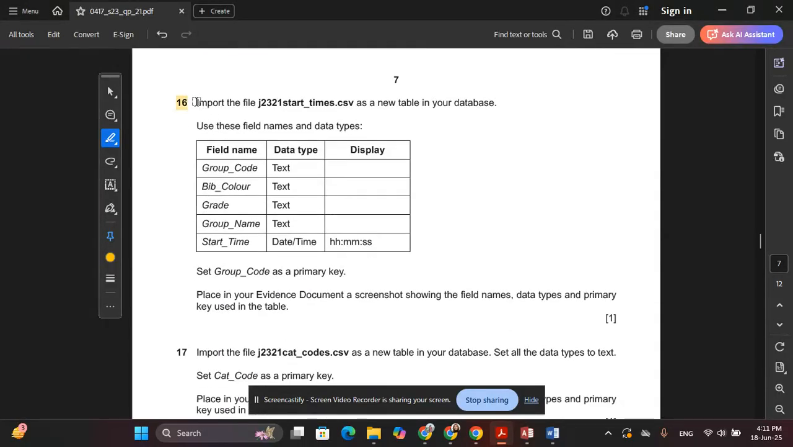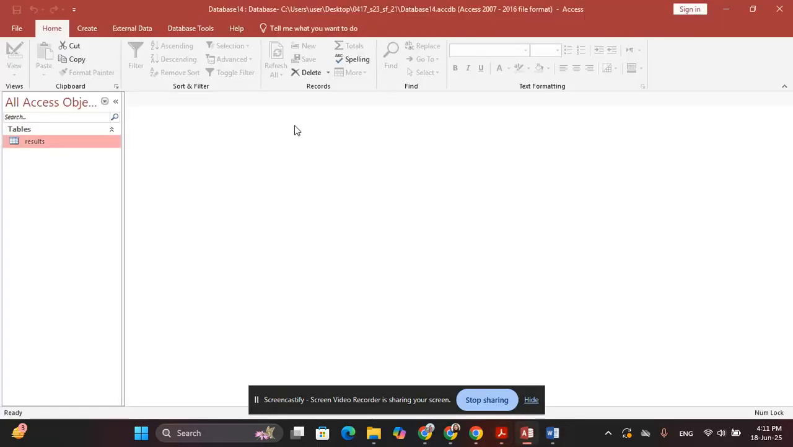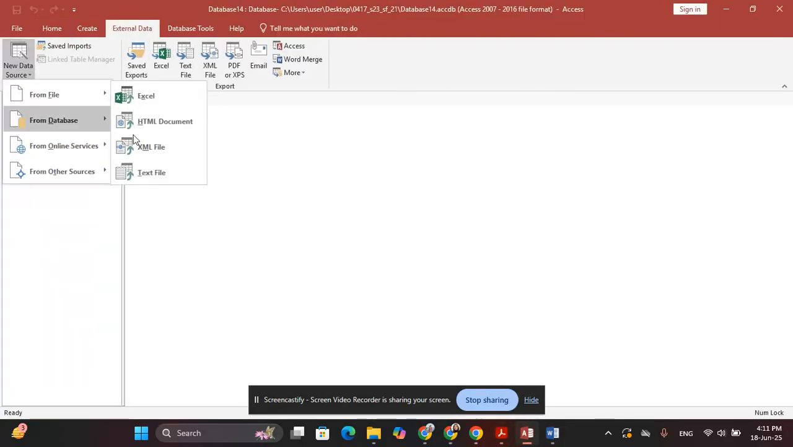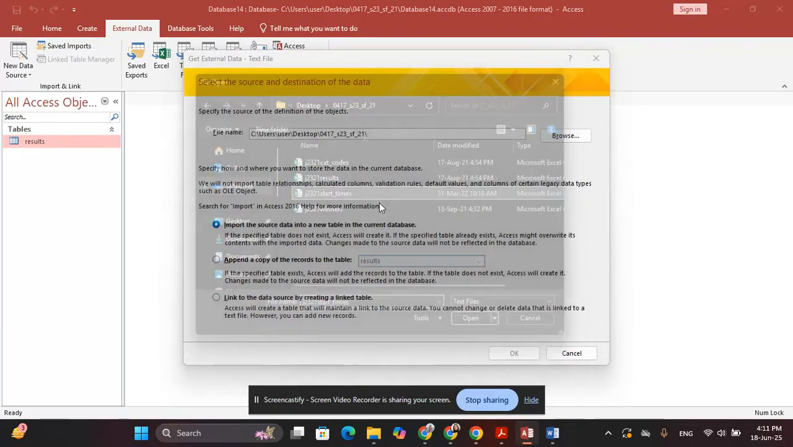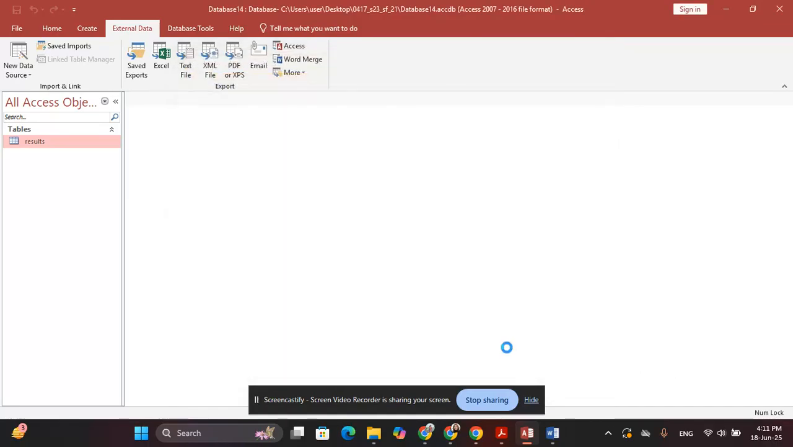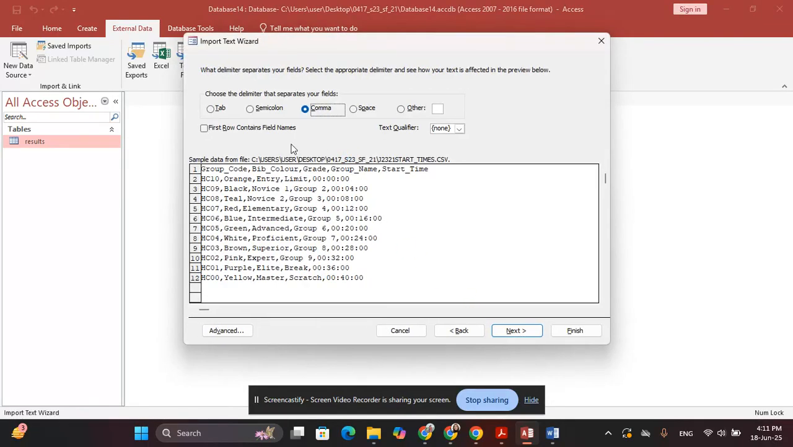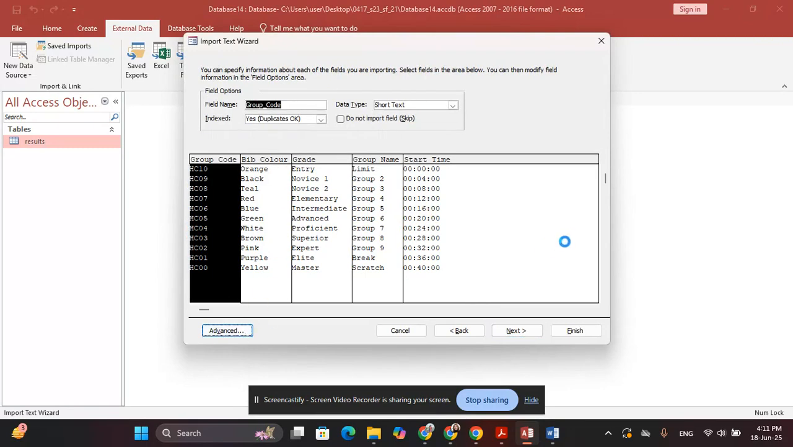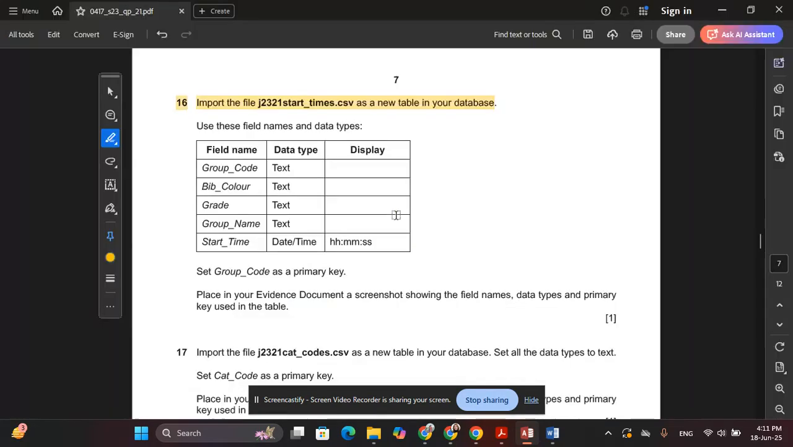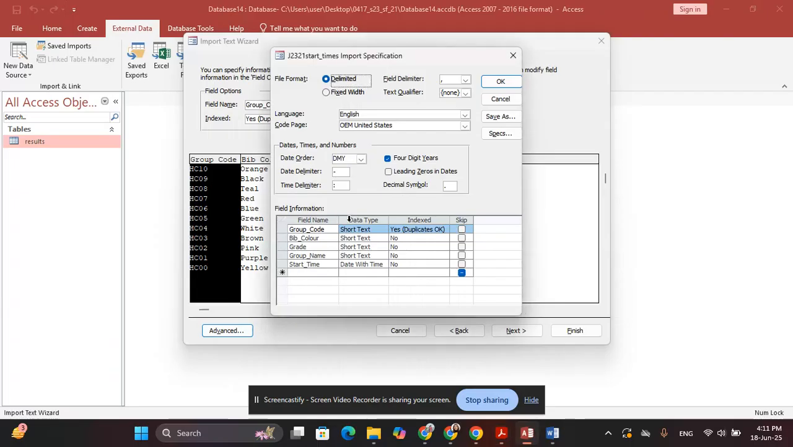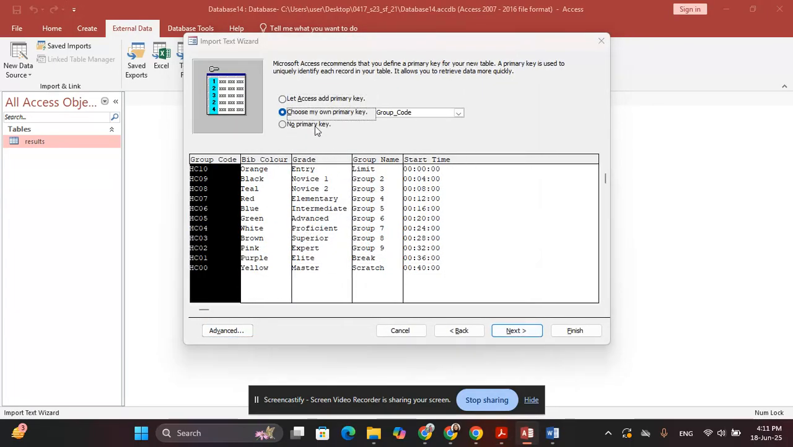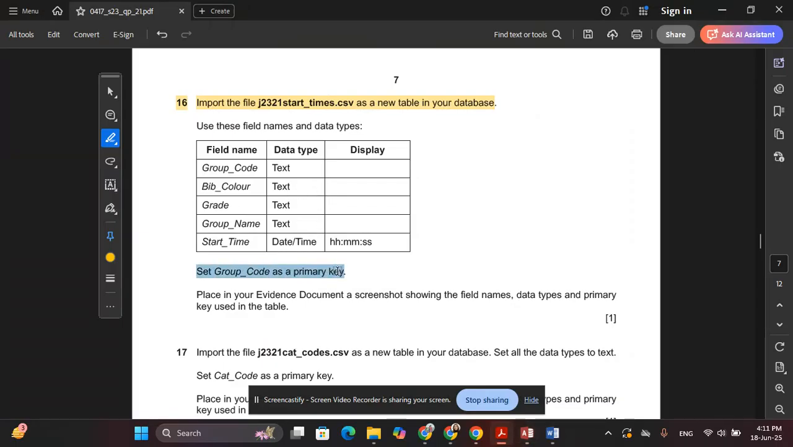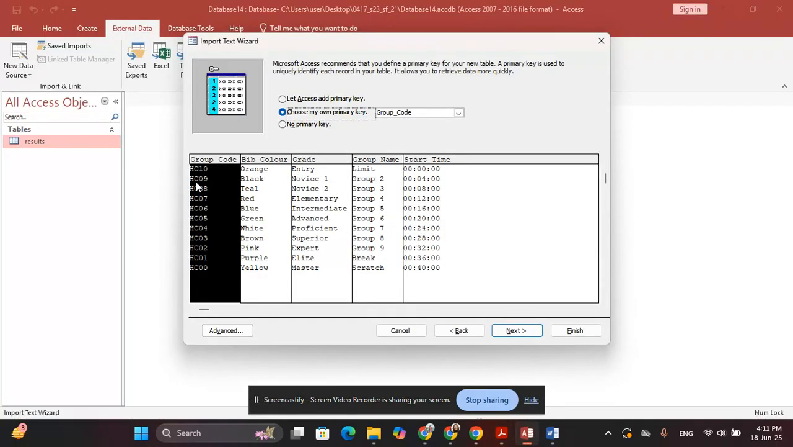They told us to import another file, which is J2321 start times as a new table in the database. The same way, external data, new data source from file, text file, browse, and then we're going to bring the file or pick the file, which is start times. Okay, step number 1, we do nothing. Step number 2, first row contains field names. Step number 3, we go to advanced, and then we double check the data types. It has to be all short text. The last one, it has to be date with time, which is correct. Next, choose my own primary key. They told us to set group code as a primary key field. So I'm going to choose group code.